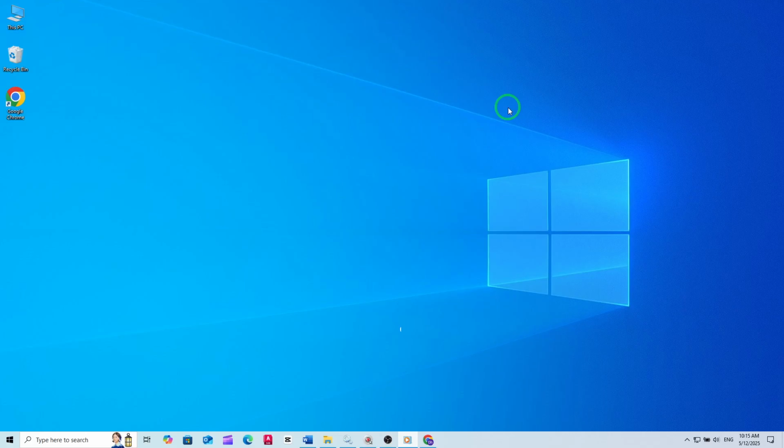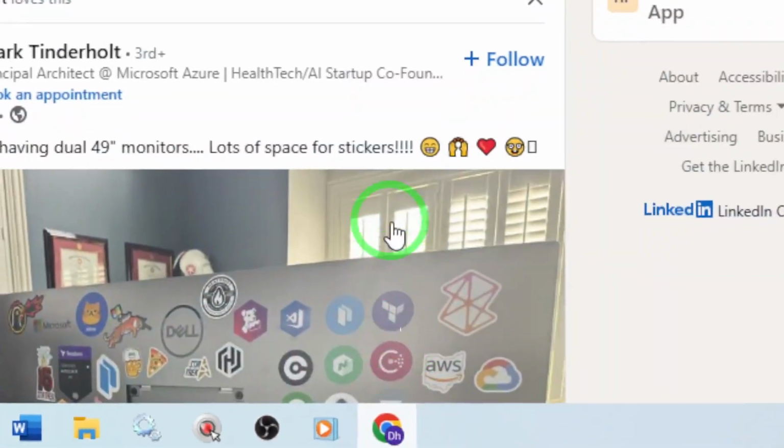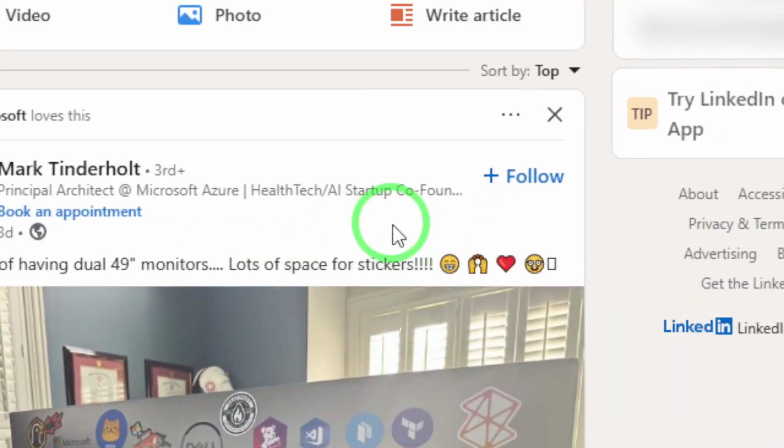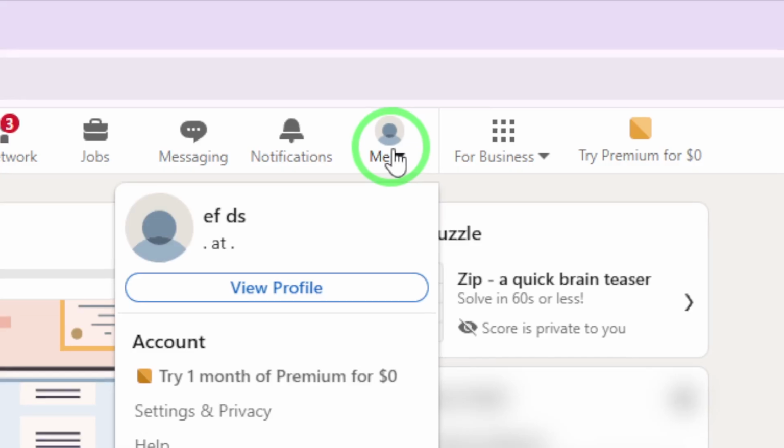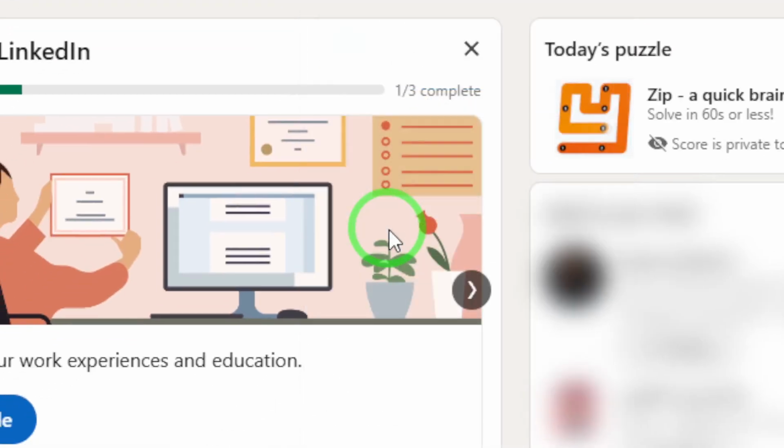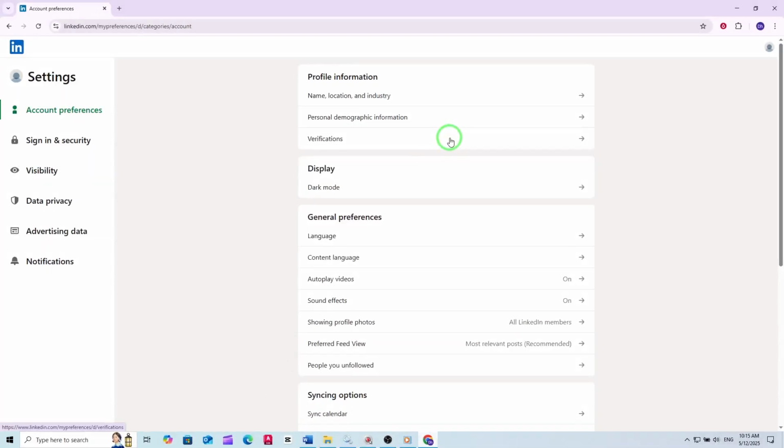First, open LinkedIn in your preferred browser and make sure you're logged in to your account. Once you're on the LinkedIn homepage, look up to the top right corner of your screen and click on the Me icon. This is where you'll find your profile and account options. From the drop-down menu, select Settings and Privacy. This will take you to your account settings, where you can control a wide range of LinkedIn features.